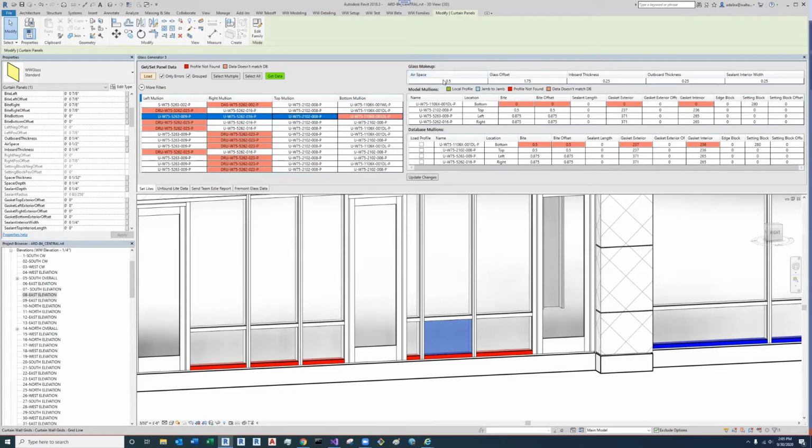On the right side, on the top table, there's this glass makeup. These are parameters that basically determine the glass thickness, airspace, glass offset, inboard thickness. You can modify any of these cell values. And when you're done, it's going to update it on the Fremont server. So when you open up the project the next time, these values will be saved.